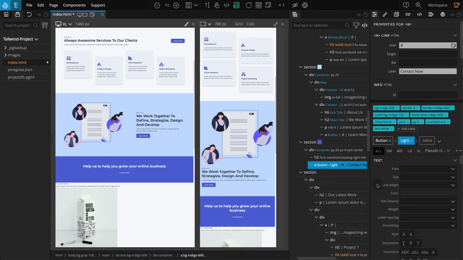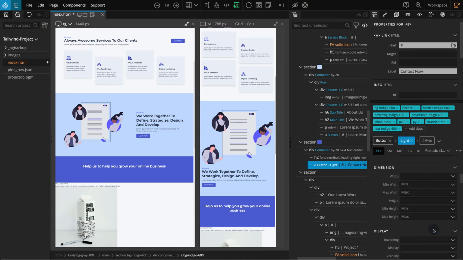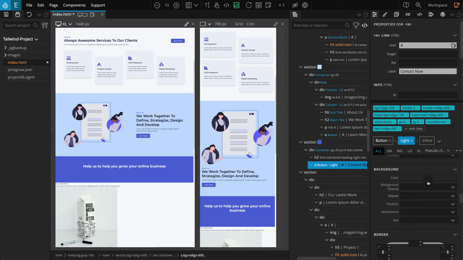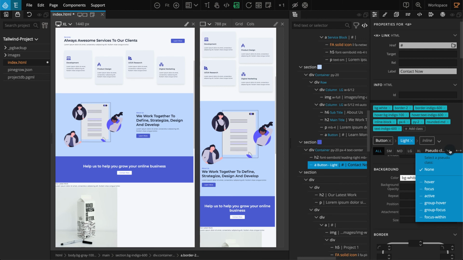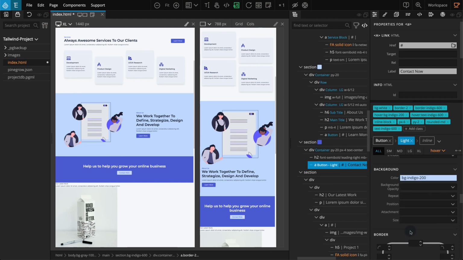Go to the Text section. For color, select Indigo 600. For background color, select white. Now for the hover state, select Hover on the pseudo state selector. For background color, select Indigo 200. When you're done, select None for the pseudo state selector.